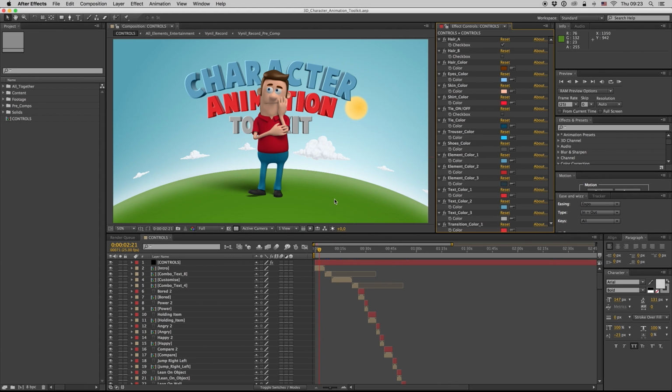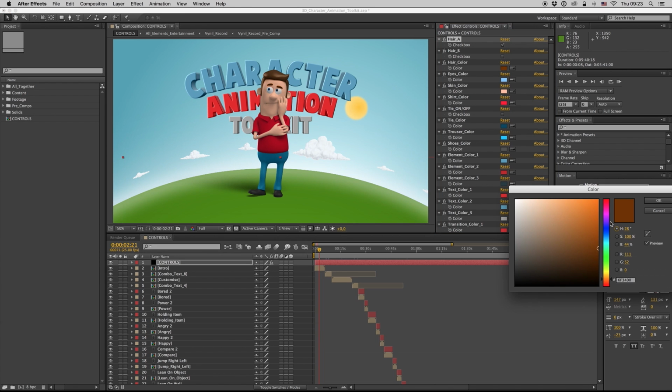Here is my new template, the 3D character animation toolkit. Here we have the controls for this character. So here is a hair A and here is a hair B. Also you can change the hair color.